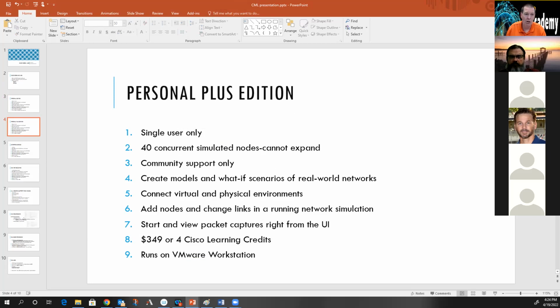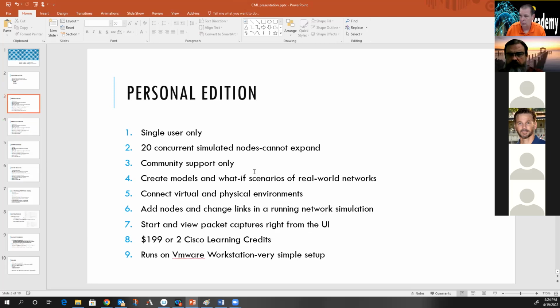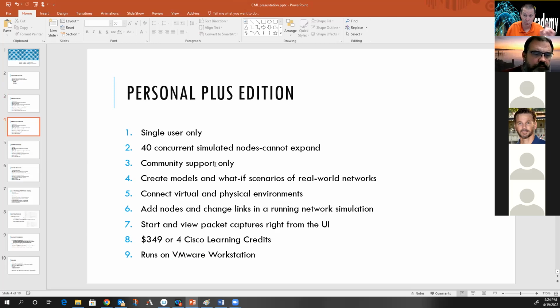Bill, yes, costs are annual for the Personal Edition. It's a 1-year subscription. Okay. Now, I'll tell you this, we did buy a 2-year subscription to our CML. Yes, John, it does do switches. I'll show you here in a minute that it does switches.